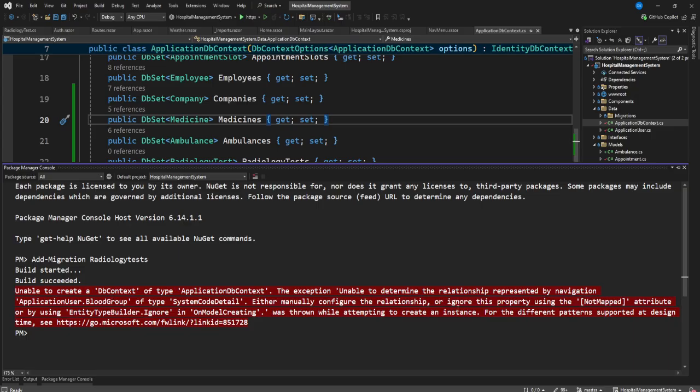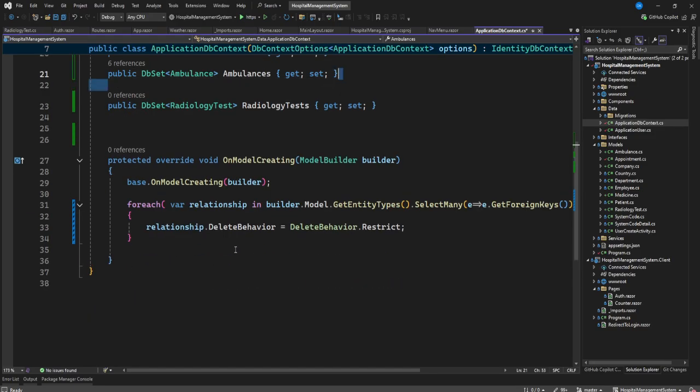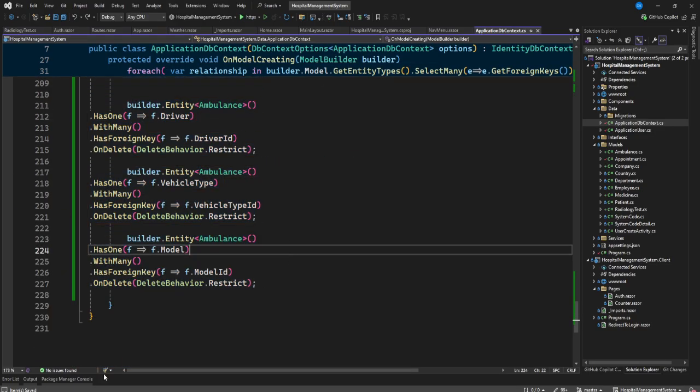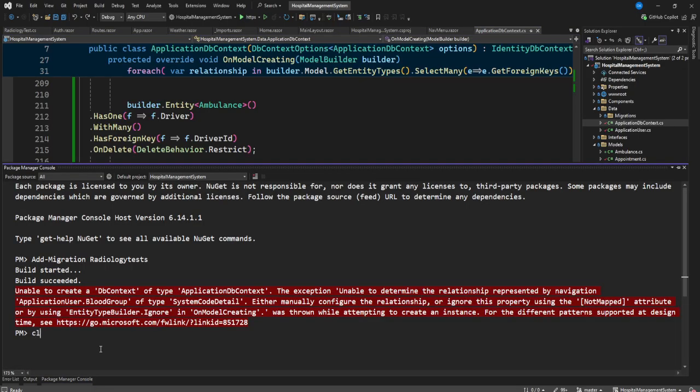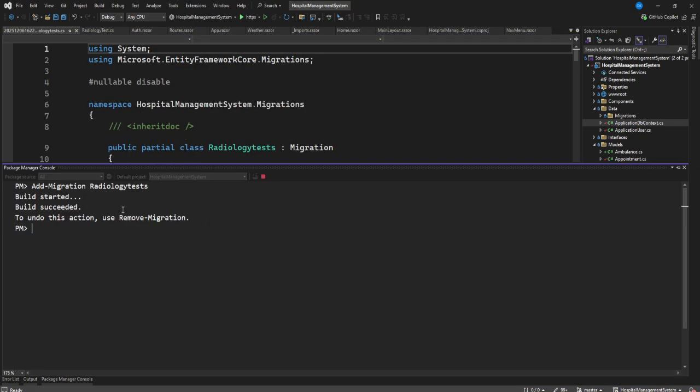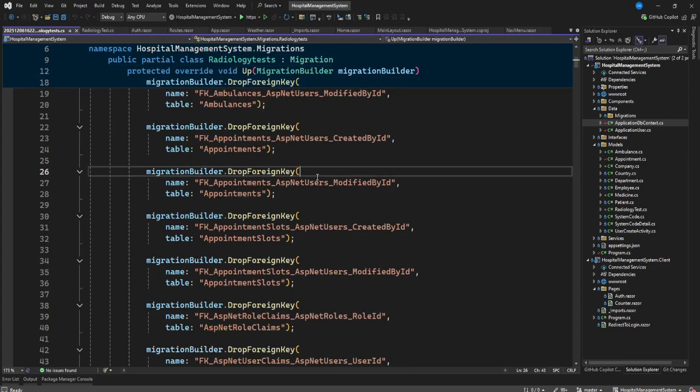So it's saying here, determined by navigation, either configuration is not mapped. So I think let me just undo this for now. Let's see if we try to add. So I just want to ensure that we are not doing restriction going forward. That should be able to save us a lot of time. So you can see it has been able to add our migration.